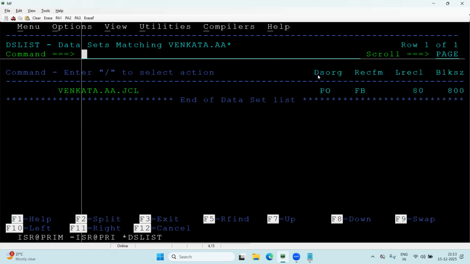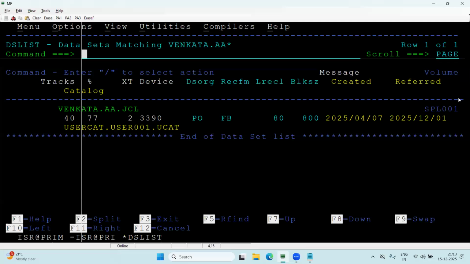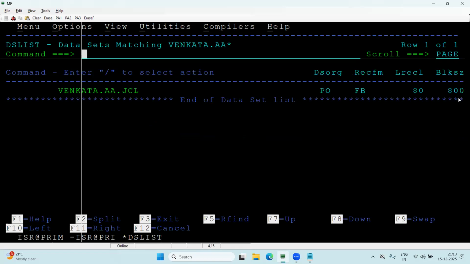You can see I'm pressing F11, DS dataset organization, to see the attributes of the file: record format, record length, block size, like this, you can press F11. At the end, it will come like this. Again, press F10 to see the left side data.